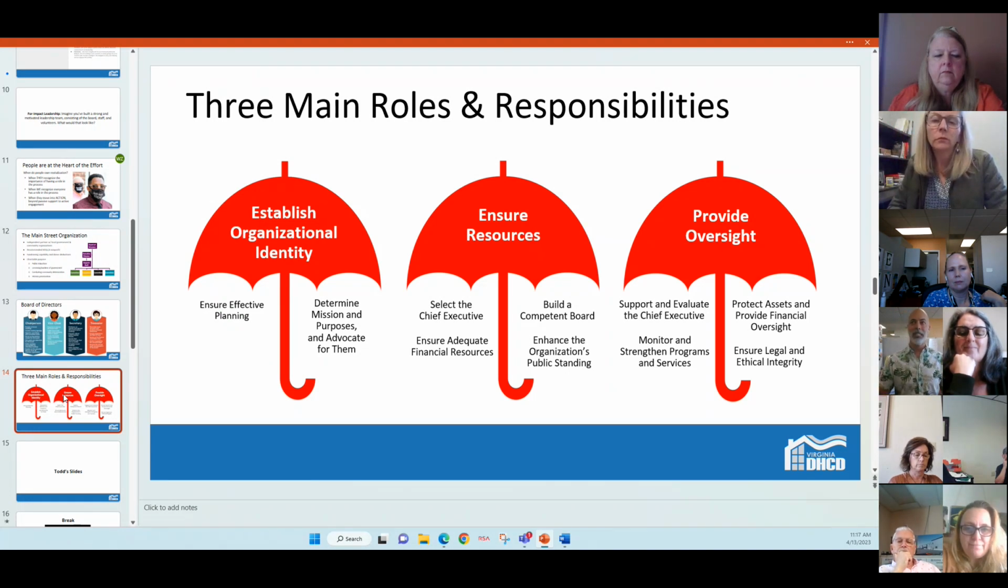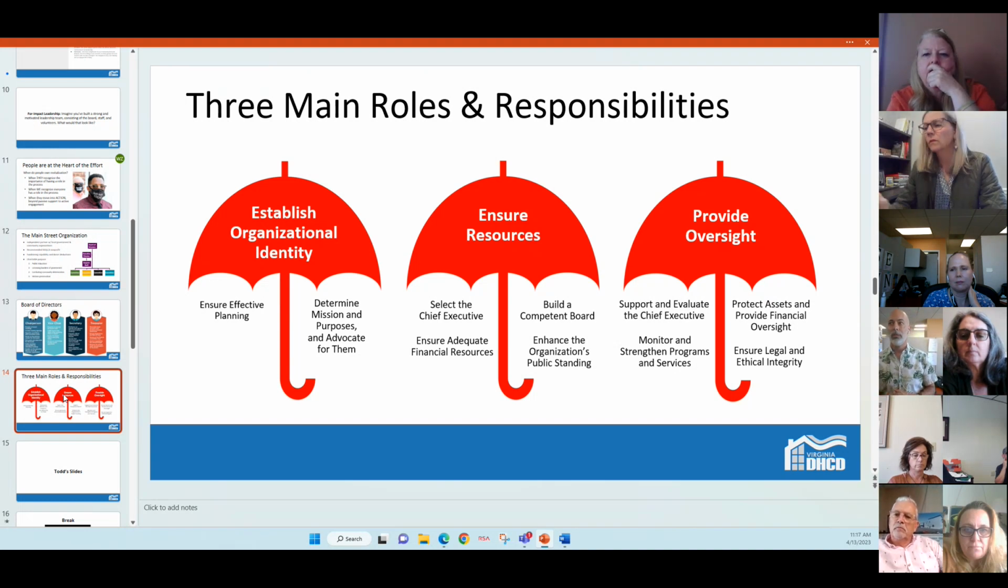So, selecting the chief executive or executive director as Main Street goes, building a competent board, making sure that you guys are all working together, financial resources for the organization, and also speaking well and enhancing the organization's public standing. And then providing oversight, just making sure everything's getting done appropriately, supporting and evaluating that executive director, monitor and strengthen programs and services, protect assets and financial oversight, and ensure legal and ethical identity. And we can get into more of this another time.